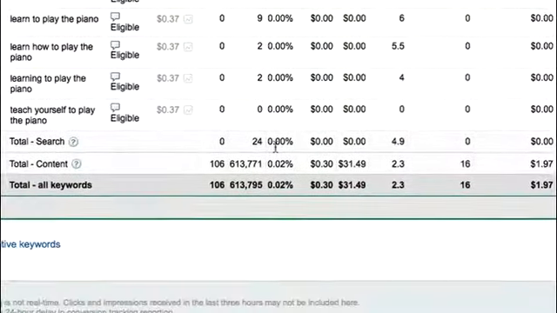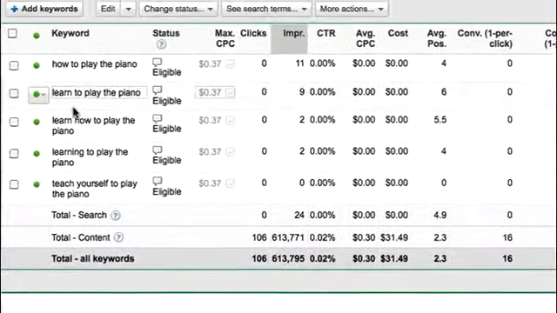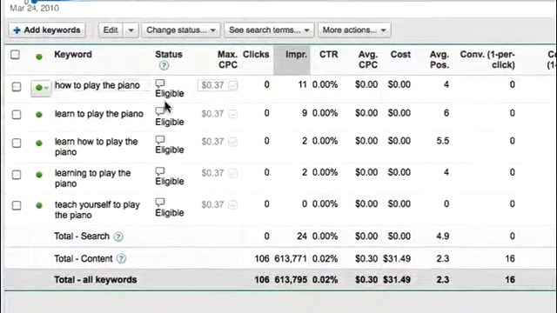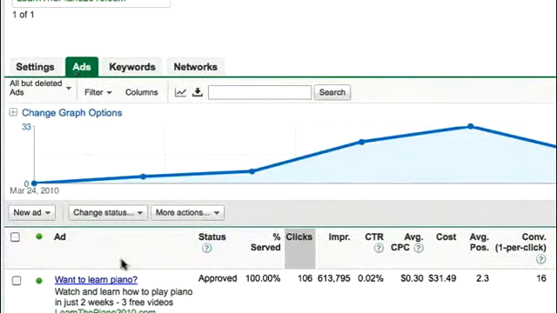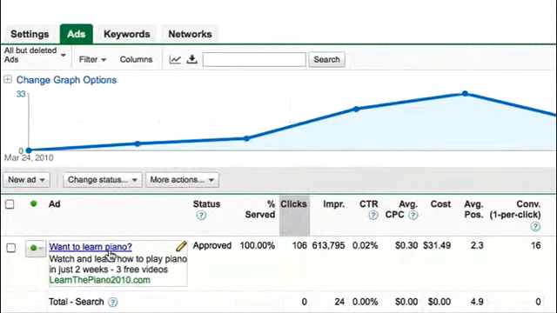We click on keywords. Everything is how to play the piano, learn to play the piano. Everything is play the piano. Okay, I'm going to change this to something with the words play the piano in it, because that's the keyword it's triggering. These people are not typing it in because it's on the content network, but that's the keyword it's triggering, is play the piano. All right, so I'm going to go through, edit some of these ads, and pause the video real quick, and then show you what it looks like after I've changed them.